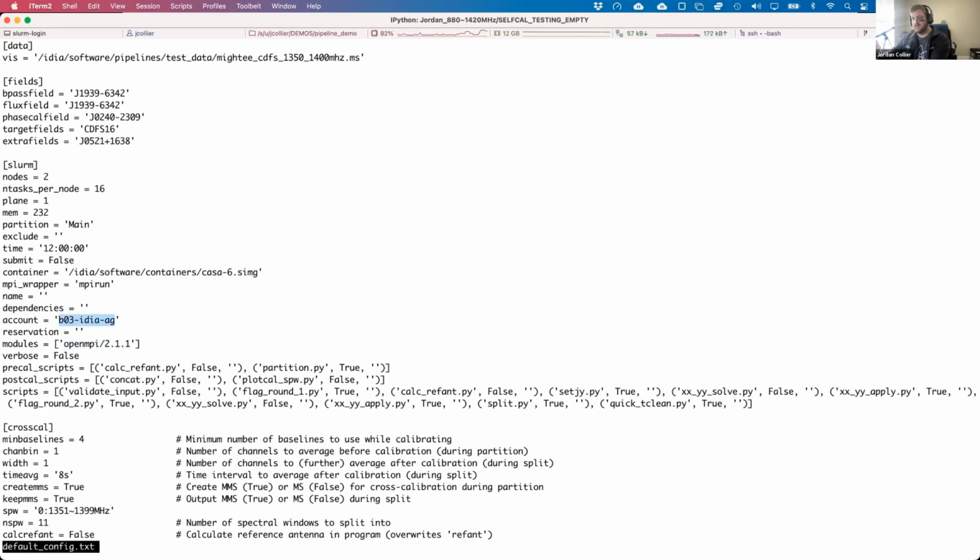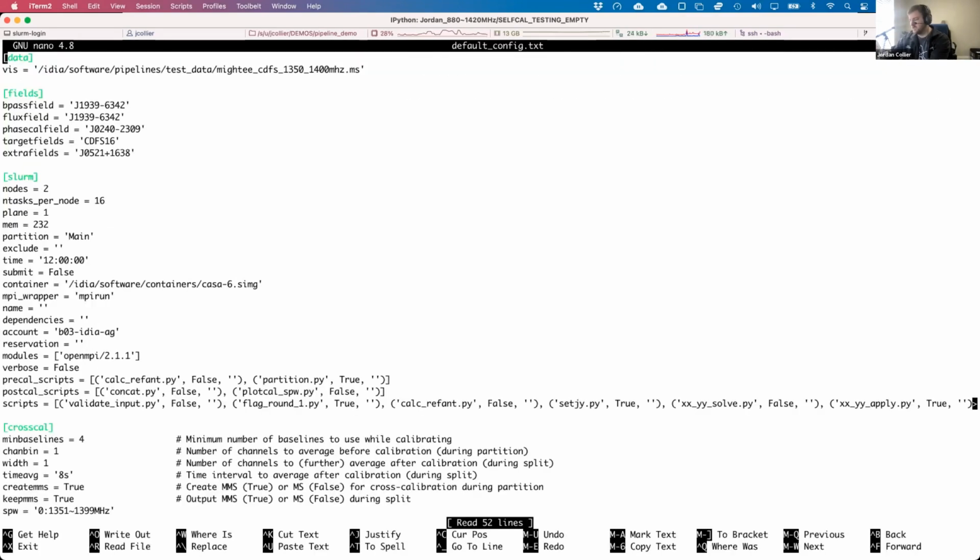And then it runs these scripts. For each of them, there's a Boolean associated with it. This means whether or not that step can use MPI. So when it's false, the pipeline identifies that this should run on a single CPU. And then this empty string means use the default container, but for each step you could specify a different container. And so I'm just going to edit this.